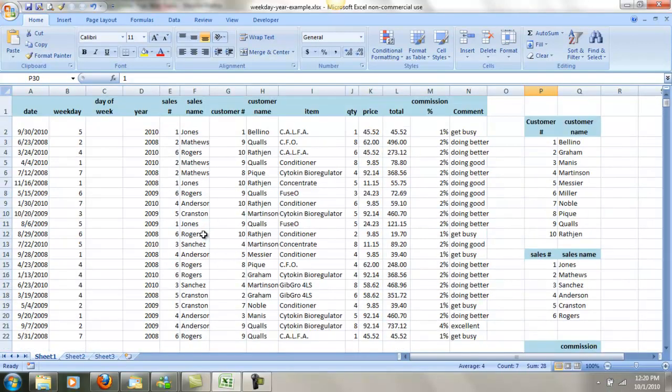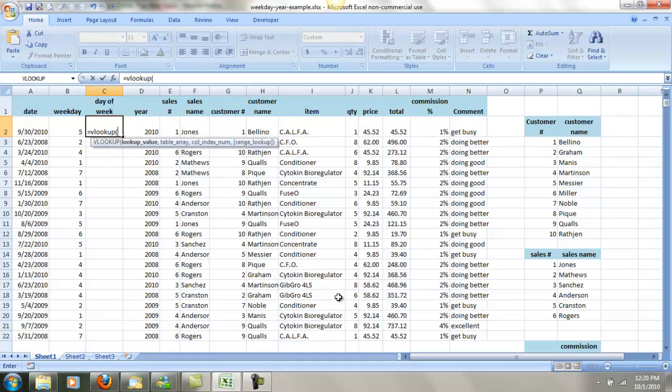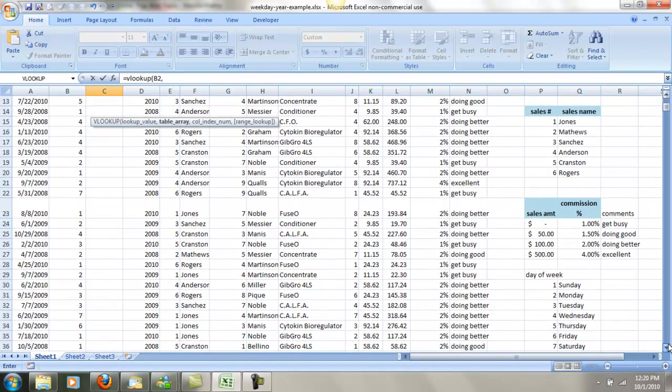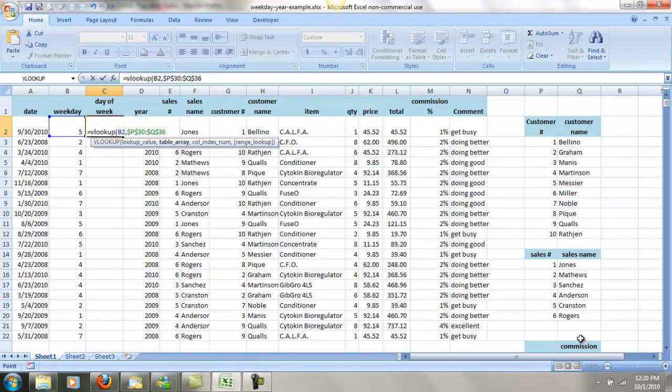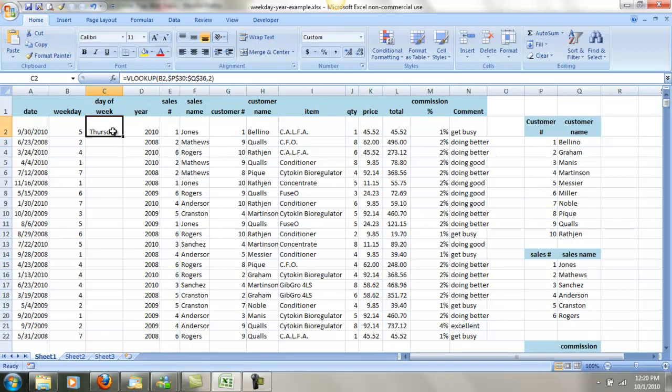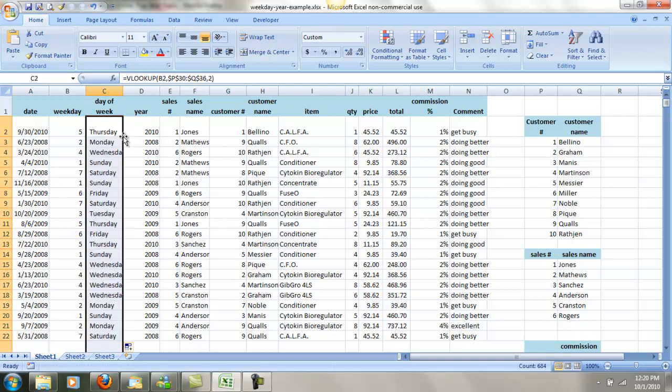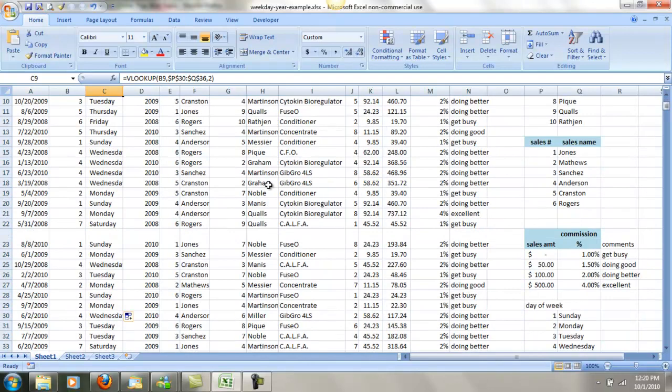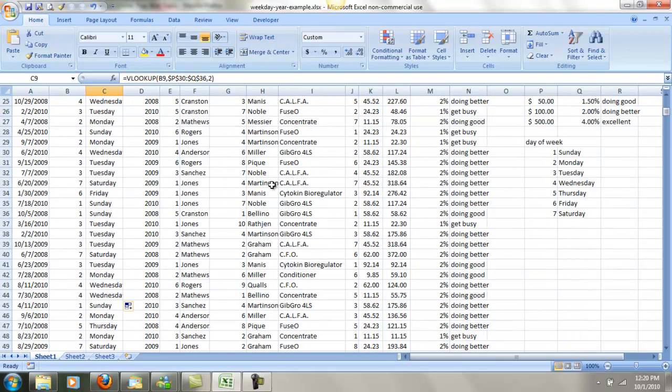I'm going to come in and do the VLOOKUP. I'm going to do it right from scratch by typing this in. I'm going to look up the weekday, comma, come on down and highlight the days of the week, F4, comma 2, and return. And notice Thursday is the 5th day of the week. First day of the week is Sunday. 7th day of the week is Saturday. So this appears to be working quite well as far as what we're doing.